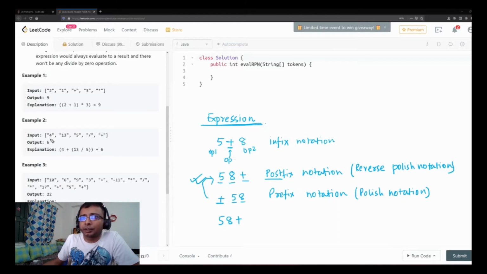So we have 4, 13, 5, then followed by a division sign. First we get a 4, then we get a 13, then we get a 5, and then we get a division. Once we get a division, we do 13 divided by 5. So first we have 13 divided by 5 plus 4. This is what happens when we convert this to an infix notation. So you get a 2 from here and a 4 from here, which will result in a 6, which is our answer.